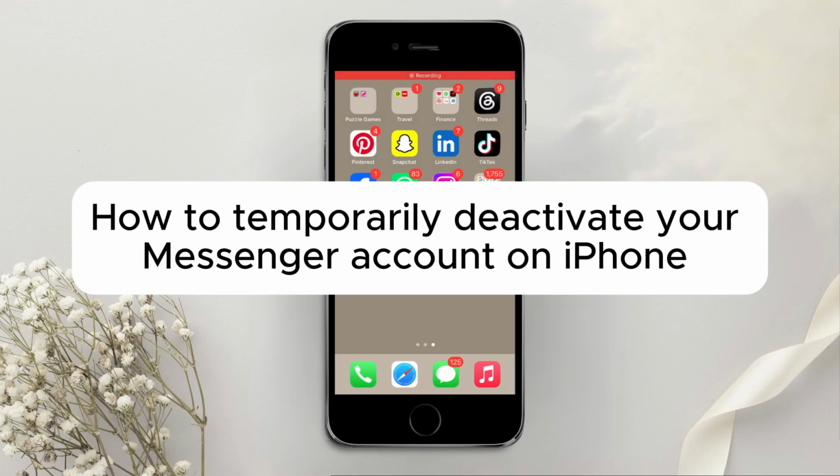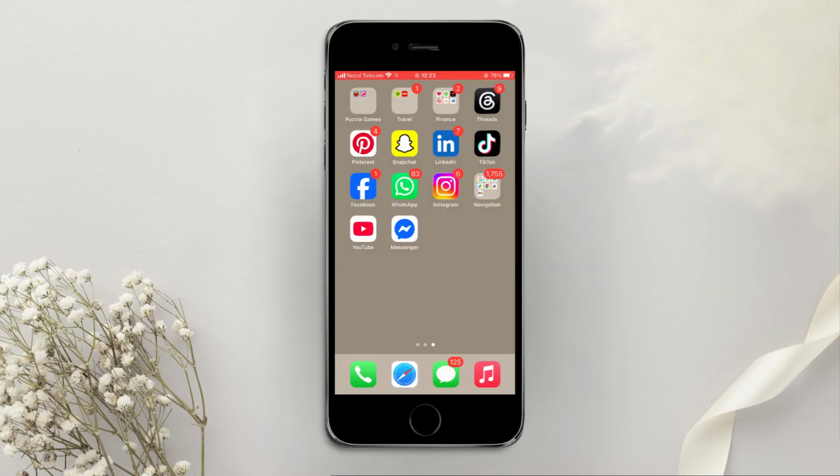How to temporarily deactivate your Messenger account on your iPhone 8 Plus. Before you begin, make sure your Facebook account is already deactivated. Messenger can only be deactivated after your Facebook account has been deactivated.